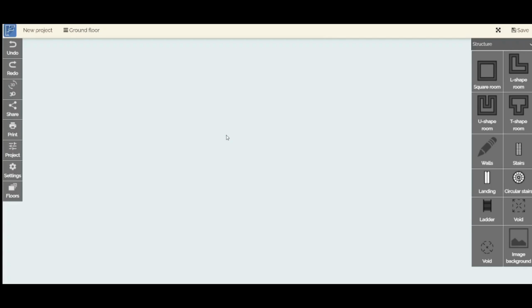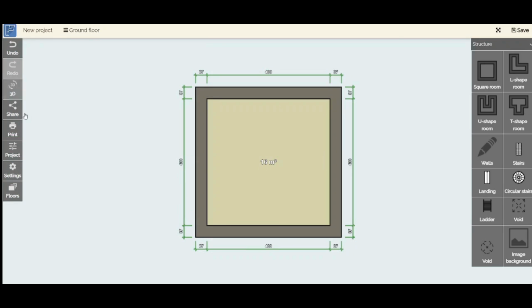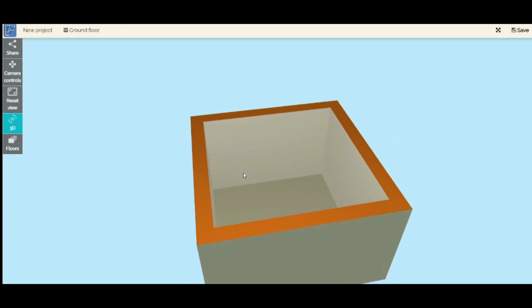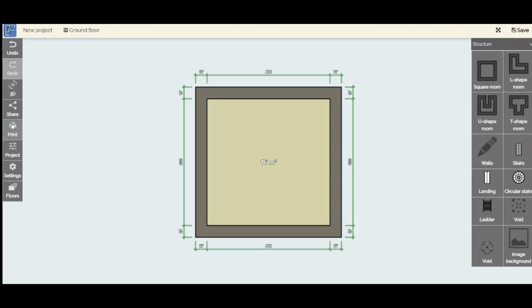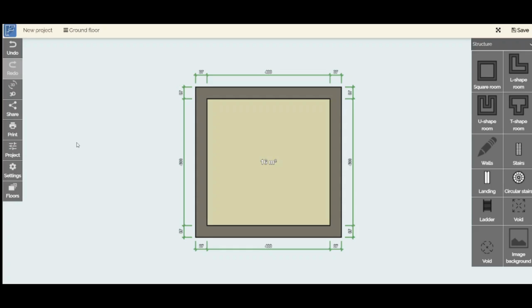So let's say we added a square room here. It's drag and drop. So here you can see properties on the left. Let's say I want to see this block as a 3D view. I will press on here and I will see the 3D view. I will click once more to return back to the 2D view. I can also share it, print it, access the settings, and see which floor I am at. It will show me that I'm on the ground floor, its space, and also the dimensions. So basically this is how I can control the properties of the interface itself.